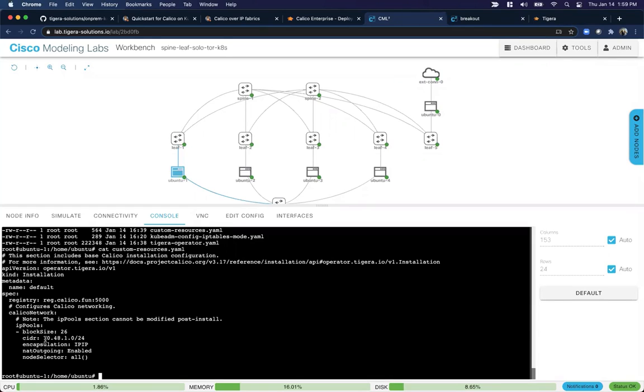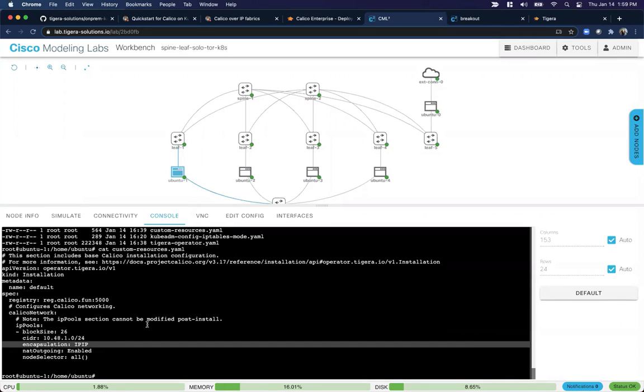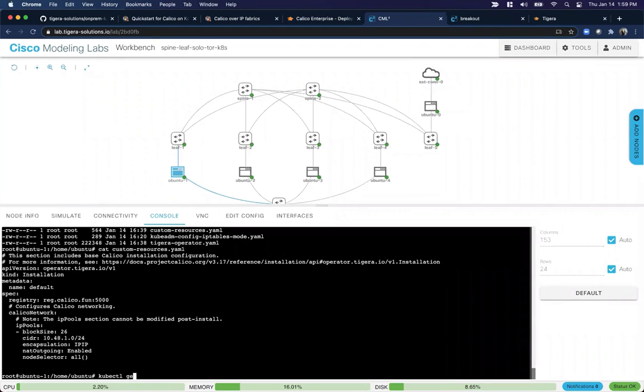And you can see I've chosen 10.48.1.0 to be our default IP pool CIDR, and it's going to have IP encapsulation across the nodes. So let's go ahead and do that. So let's just check out and see what's running. Get pods -A -o wide.